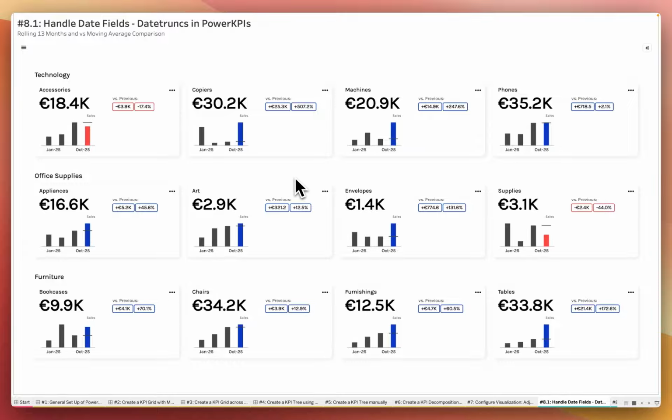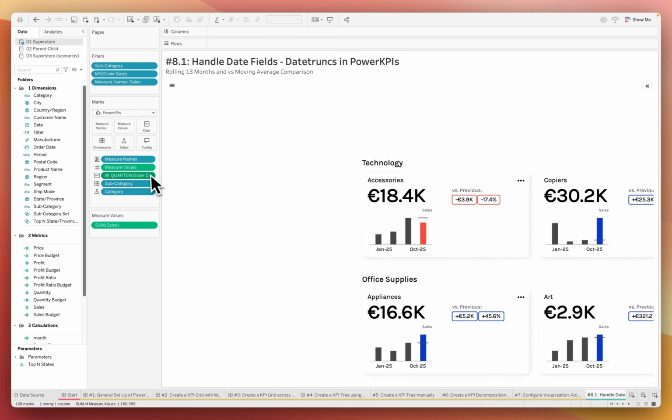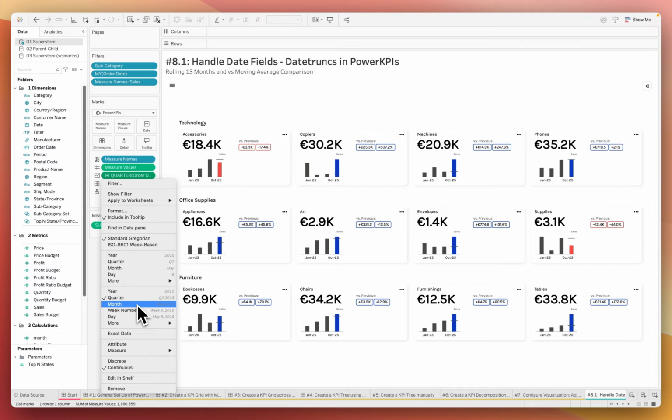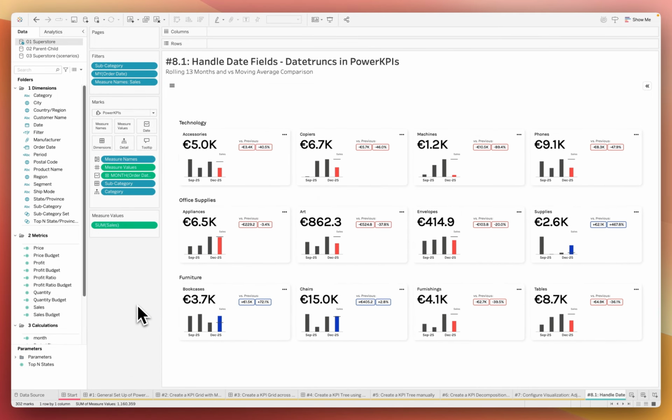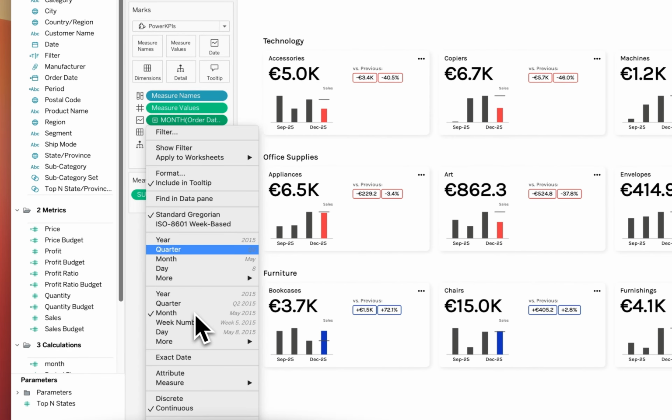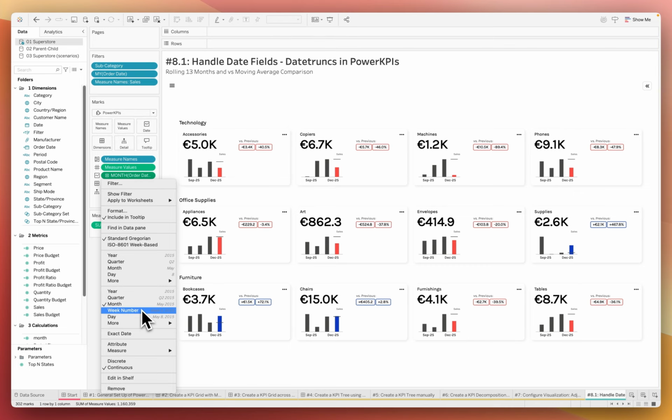To change our date granularity from quarters to months, we can simply head over to our date pill and choose months in here. As we can see by hovering over our bar charts, we now have the values on a monthly basis. If you are an experienced Tableau user, you will know that there are two different options for handling dates. You can use date part, which are the options up here, and DATETRUNC, which are the options down here. What is the difference between those two options?